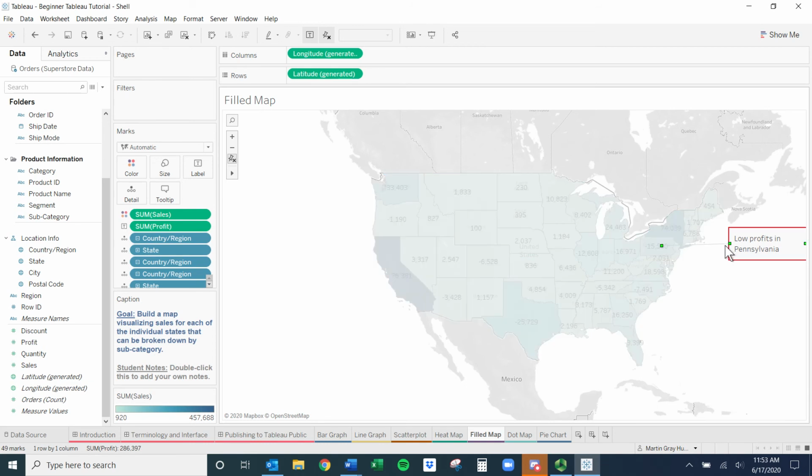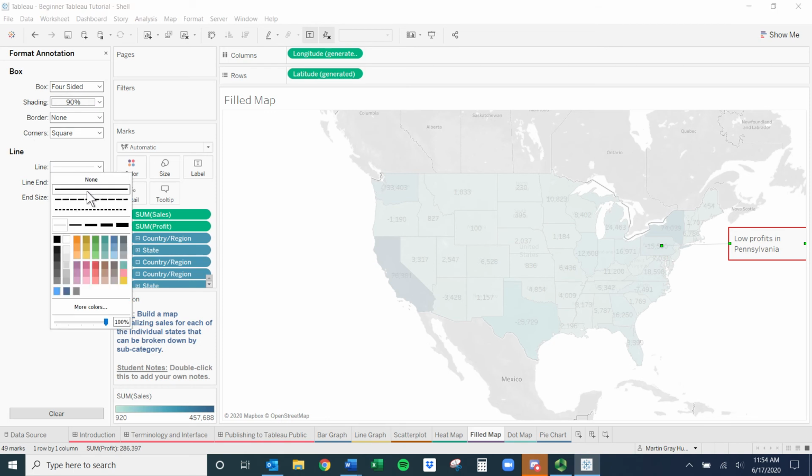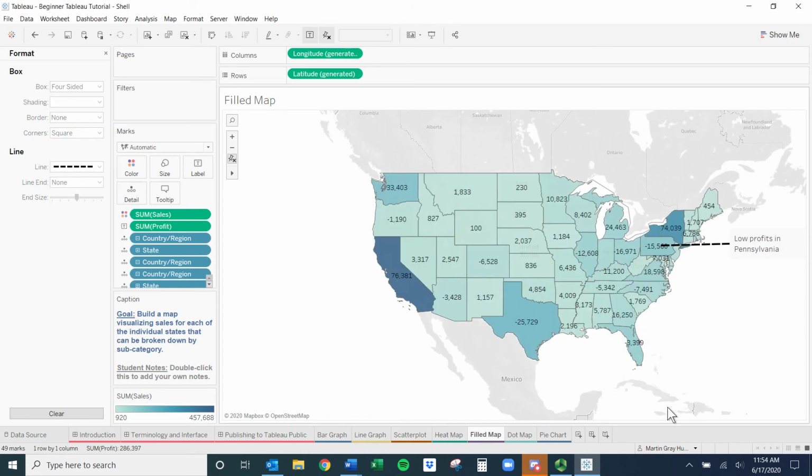And again, you can format all this stuff. If you right click and then do format, you can change the shading, you can change the type of box, you can change the corners, you can change the text, you can change the line, like maybe you want it this thick and black or something like that. It's completely up to you. It's what you like on there, but it's a lot. And you can do that on any sort of graph, which is really cool. I like it a lot.